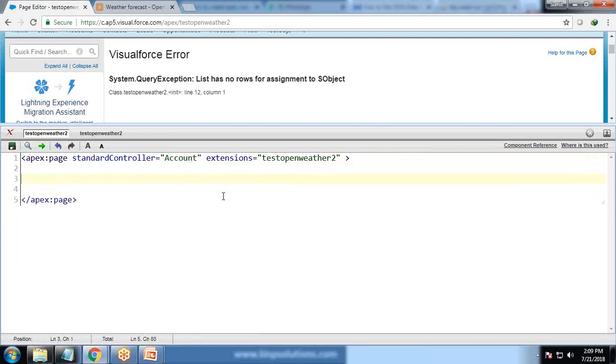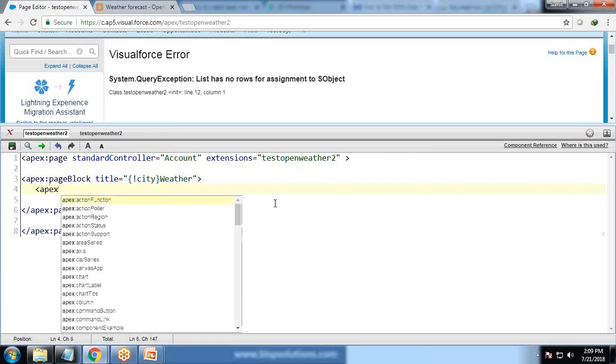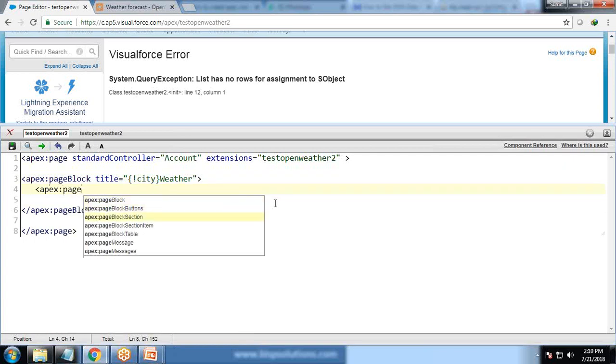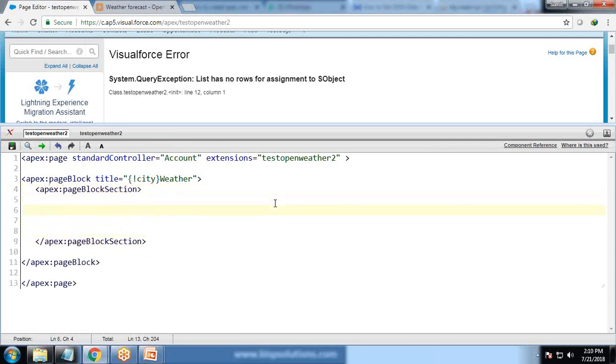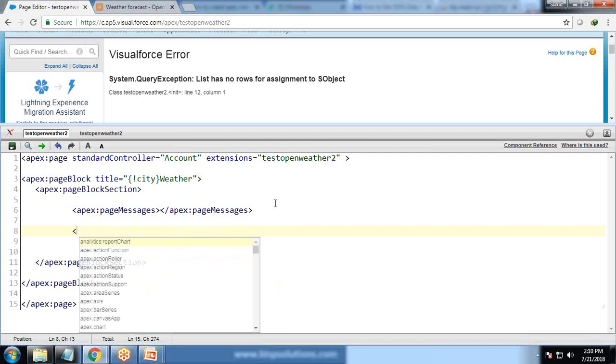To design a Visualforce page, it's quite simple. I would be showing apex:pageBlock, and I set title equal to the current city weather. That's the page block. Then apex:pageBlockSection. And in this page block section, apex:pageMessages. Now let's display the results.